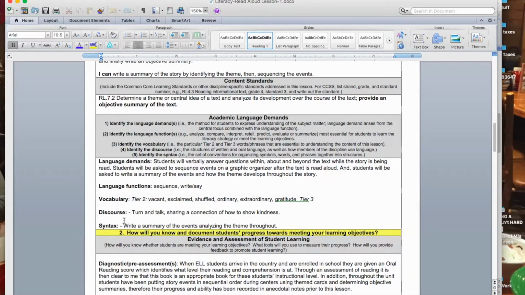Discourse again is showing those structures for written or oral language. So there's turn and talk, sharing connections, and then syntax being those set of conventions for organizing thoughts, so writing a summary in this case. So that's just to show you what that section should look like.